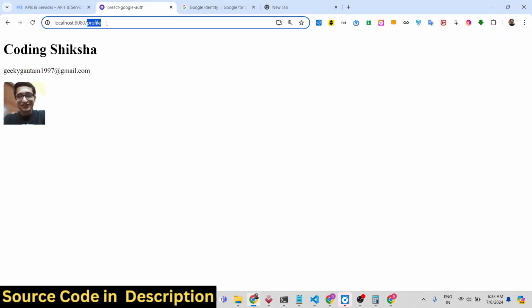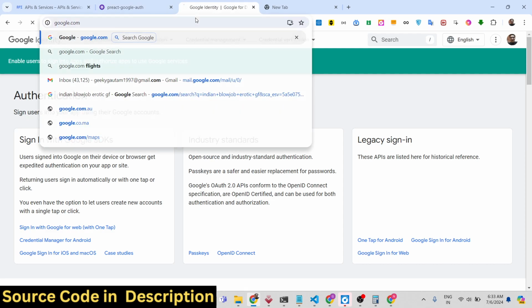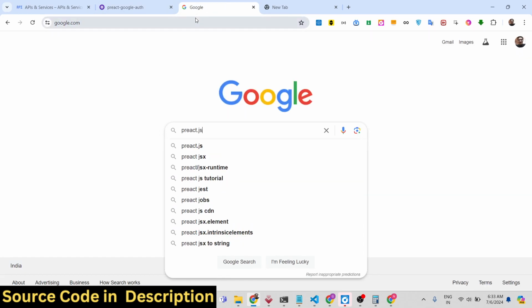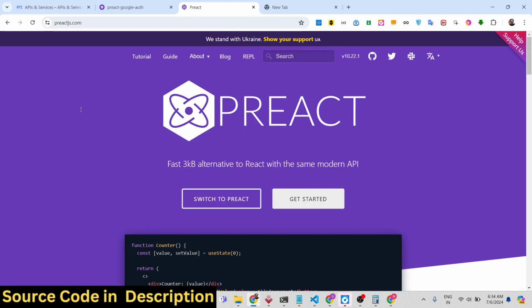So in this way we'll be using it, and for building this we will be using a new framework in the market, which is Preact.js. So Preact is similar to React, but it's a fast 3 KB, that's its only size. So it's an alternative to React with the same modern API that React uses, but it uses it in a very efficient way and it's a very fast framework.